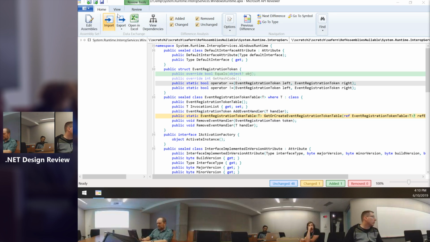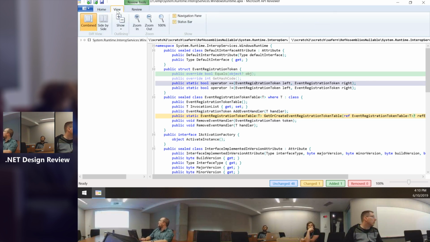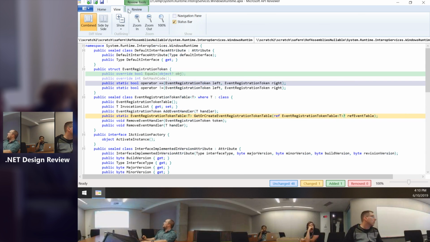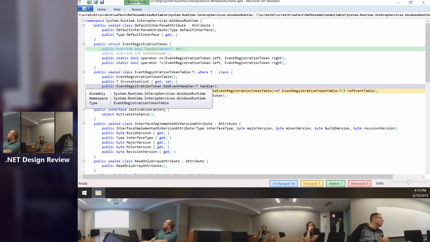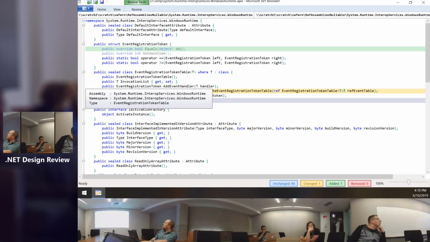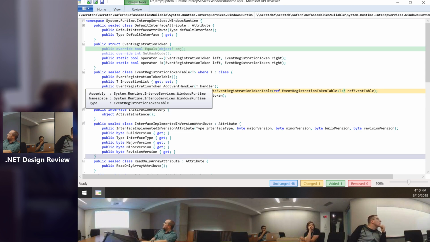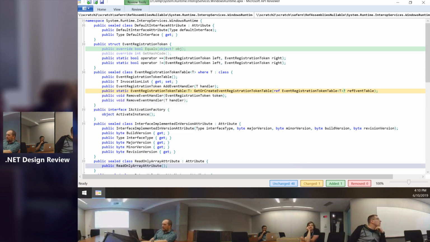So the annotation is correct, right? Yeah. Put in the question. The registration token table of T is weird because it says where T is class, but it clearly uses where T is delegate. I know. You can say with T colon delegate.